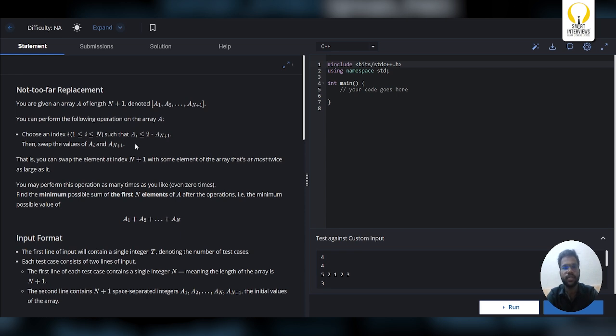At last, you need to find the minimum possible sum of the first n elements after the operations. That is, we need to minimize the sum of the first n elements in the array, excluding the n plus 1th element. This is how you calculate the sum of the array elements, which is pretty simple.